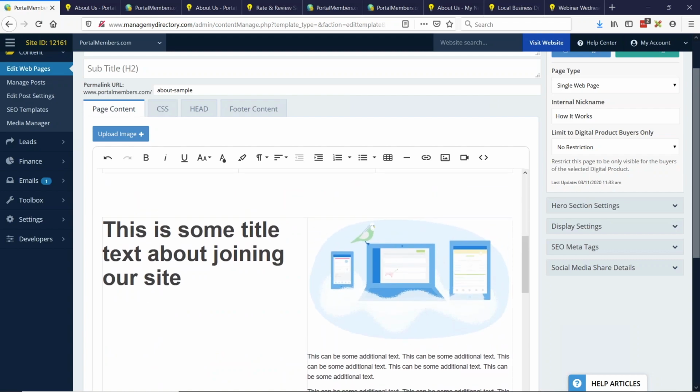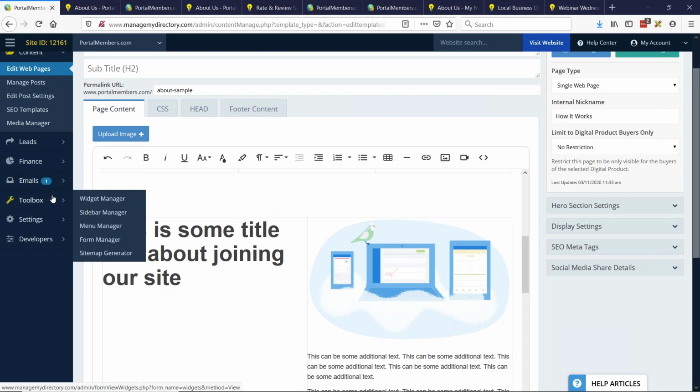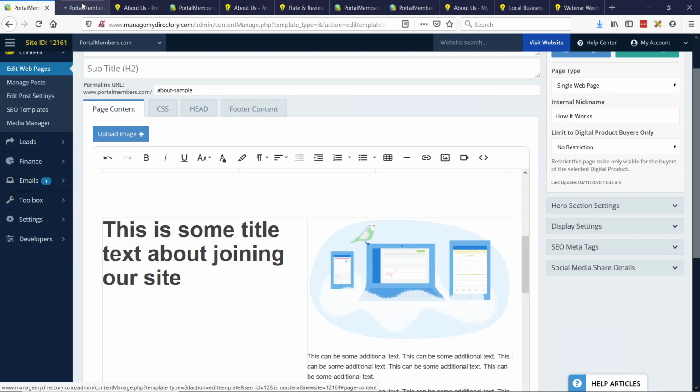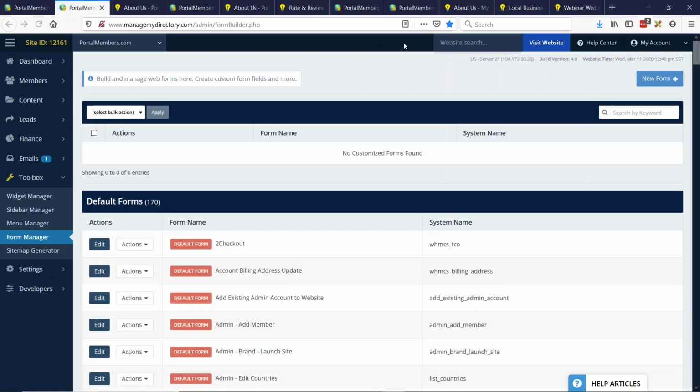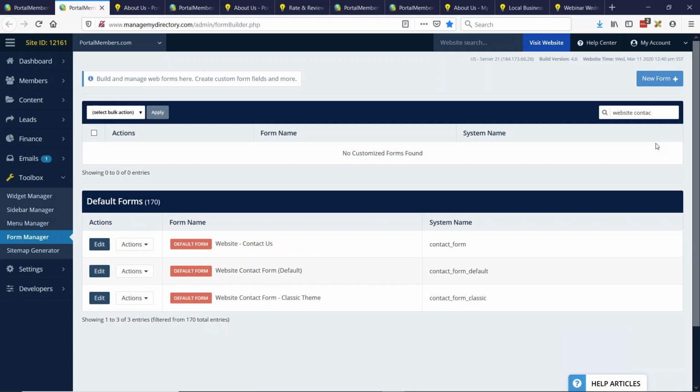So how do we insert a form here? Let's say we wanted to do our contact us form. So the easy thing to do is go to your form manager, and you'll have some default forms there. So you can look for a website contact us form. So let's see here, and whether you have it customized or not, basically what you want to take is the system name. So system name is contact form.